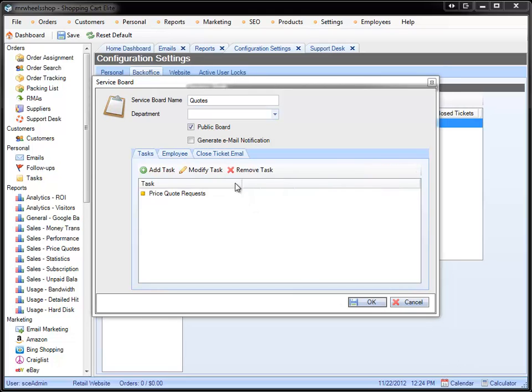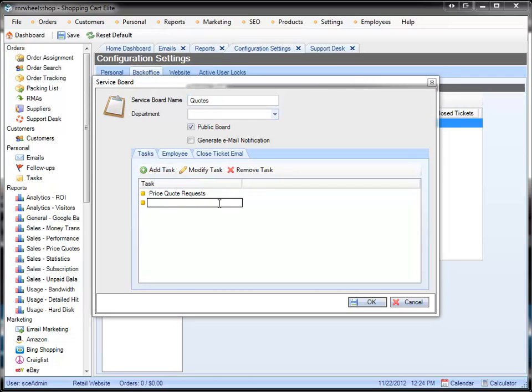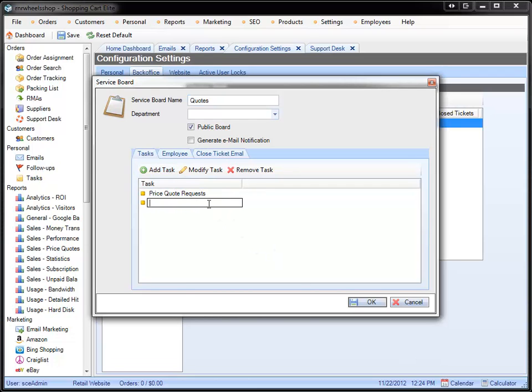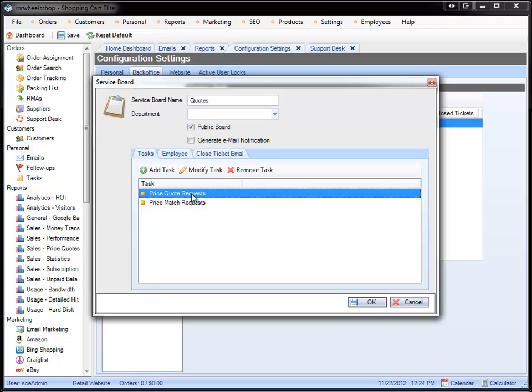And the other thing that I want to add is, so I have price quote requests, and I have price match requests. So I have both here. I'll just leave them here. I don't believe this website is using them, but I'll just leave them here.